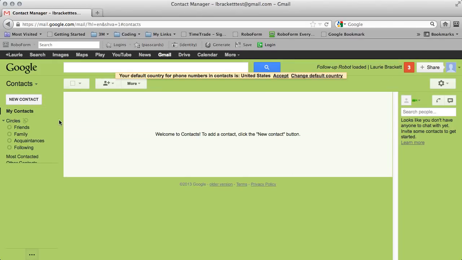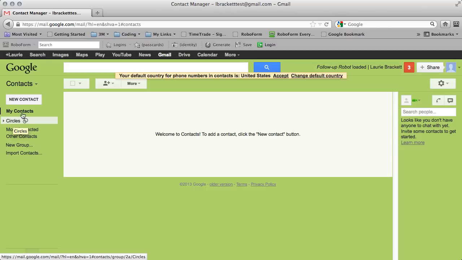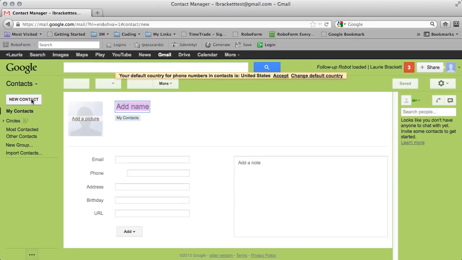It's very empty because we don't have anybody yet. Circles is something having to do with Google Plus, which is kind of like Facebook for Google. Don't worry about that for right now. You want to use the groups that come with the contacts application. All right. So right now we only have one group called My Contacts. Let me add myself.